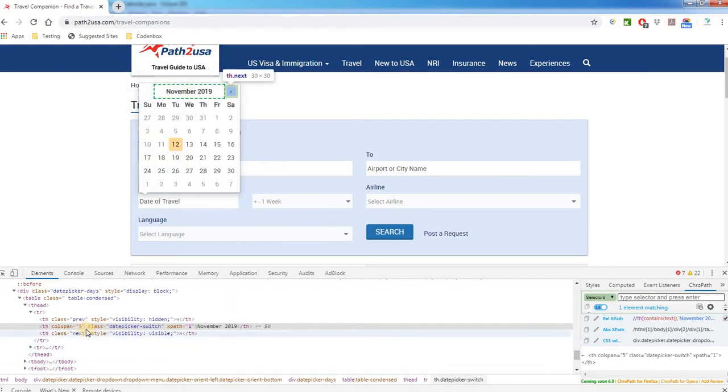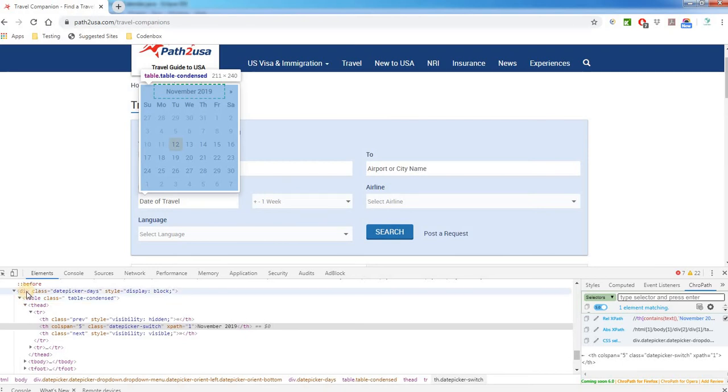You can see November. There's a class, datepicker-switch. This is the class, and only the text is different, but the class is the same. It is one of the children, like th, under tr, and it has a grandparent, the table class, and another grandparent, the div datepicker. So this is the main grandparent.